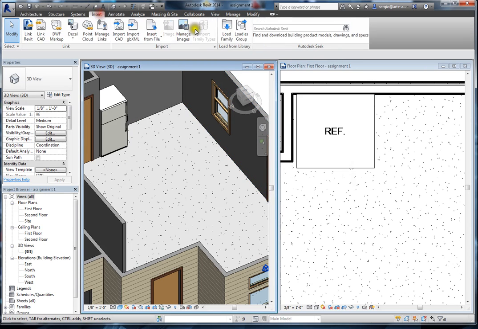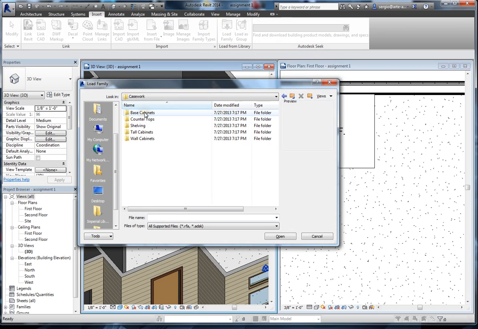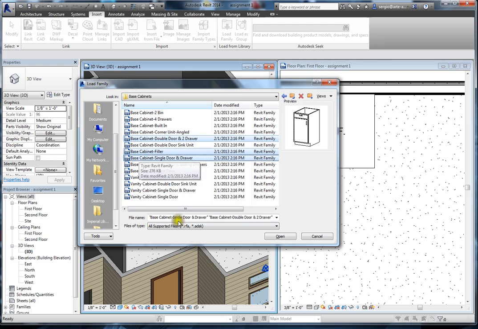I'm going to load in a couple of kitchen cabinets. So I'm going to go to Insert, Load Family, and those are going to be under Casework, Base Cabinets, and Wall Cabinets. So we're going to use these. Let's see, I think I'm going to use probably that one. I'm going to use a filler, and a base cabinet, single door and drawer, that one. These are for the kitchen, and then for right now I'm going to load some as well for the bathroom.